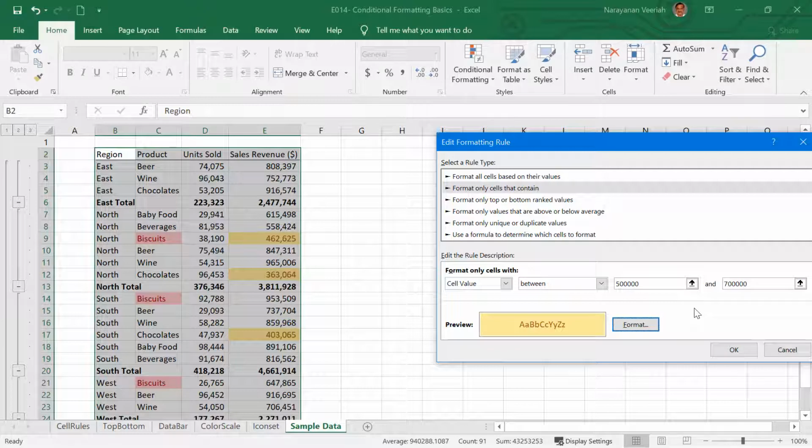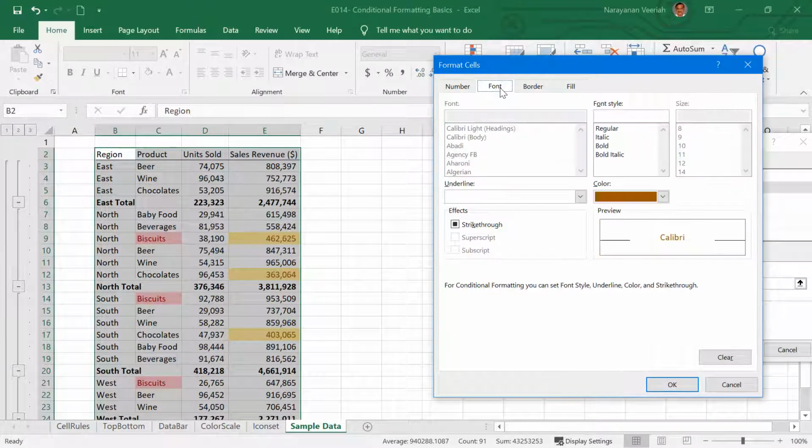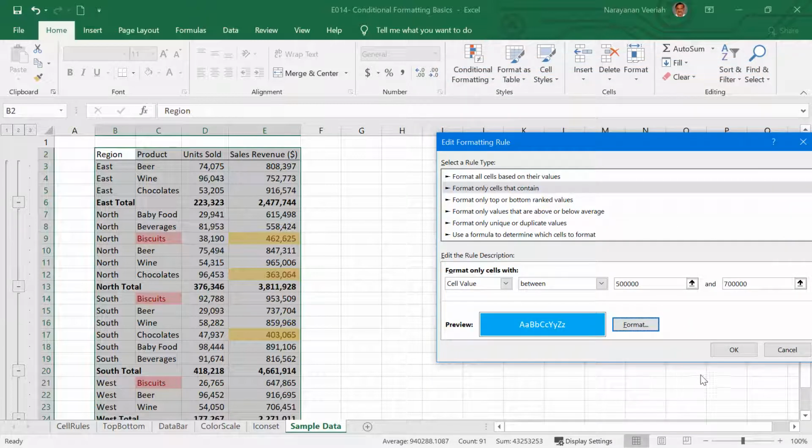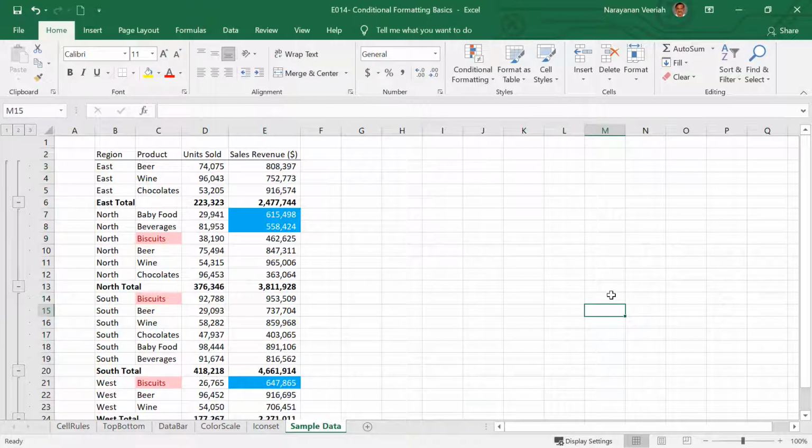This time let us do a custom formatting. Click on the Format button, click on the fill color, select an appropriate fill color here and then go to the font, select a color, maybe white and then click OK. Give another OK on the Edit Formatting Rule pop-up box. Then one more OK on the Conditional Formatting Rules Manager. Now all the cell values that have a sales revenue between $500,000 and $700,000 are highlighted in blue color according to the changed conditional formatting rule.